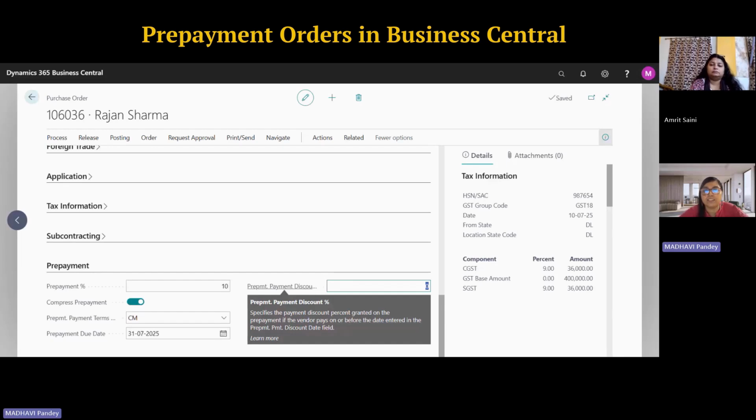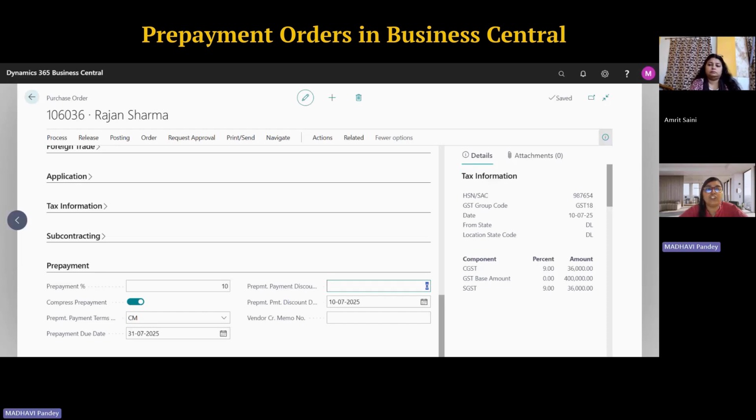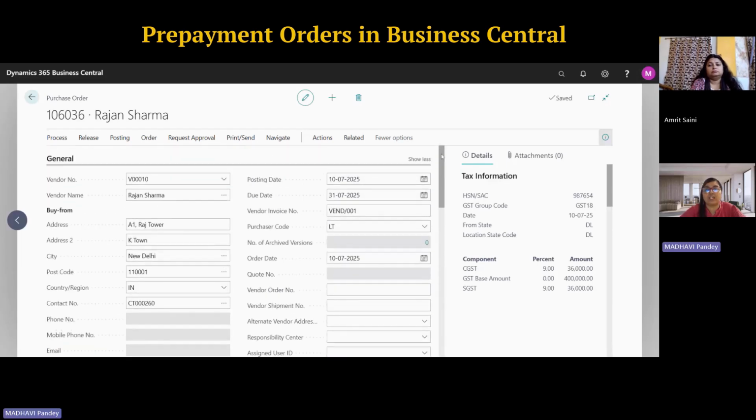Specify the payment discount percent granted on the prepayment if the vendor pays on or before the due date entered in the prepayment payment discount date field. This is based on your due date. If you pay within the due date, you can get 2% discount. I'm going to select 2%. So you can check the bill amount and you will get 2% discount if you paid before the due date. Now, we are going to release this document.